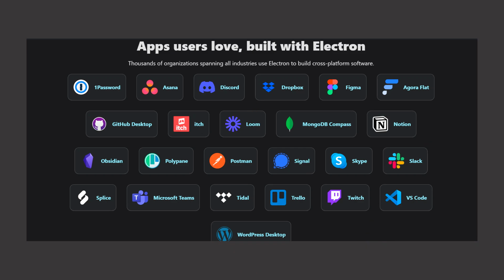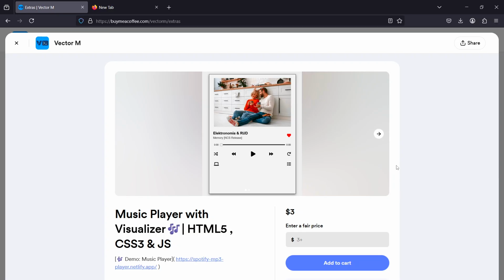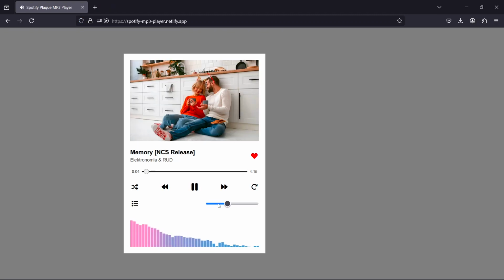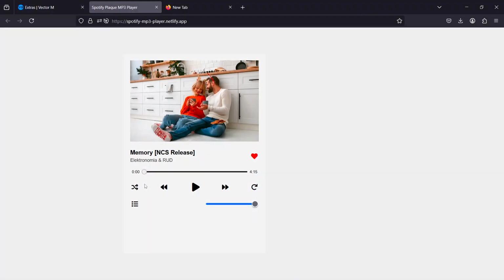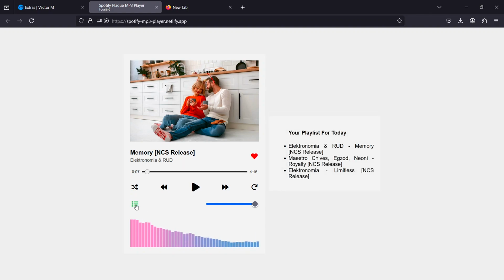In order to demonstrate how to quickly turn your web app into a desktop application, I'll be using one of my previous projects. This is a web application I built in the previous video. It's basically an audio player with a cool visualizer at the bottom here. You can view a playlist by clicking on this button here, and you can press next to change the song. Also, you are able to change the volume of the track using this slider here.